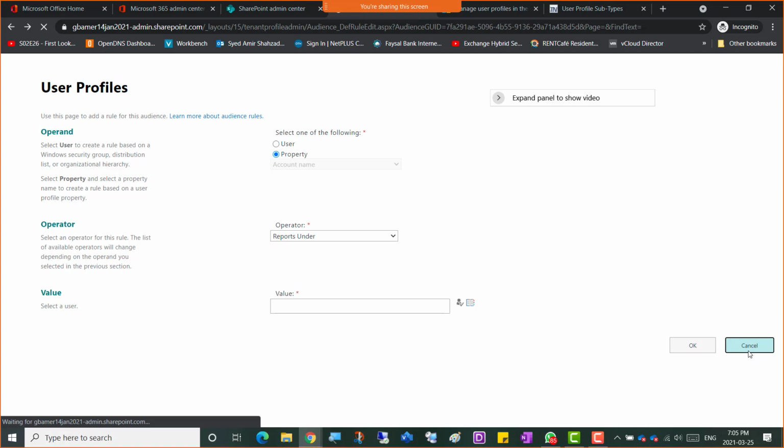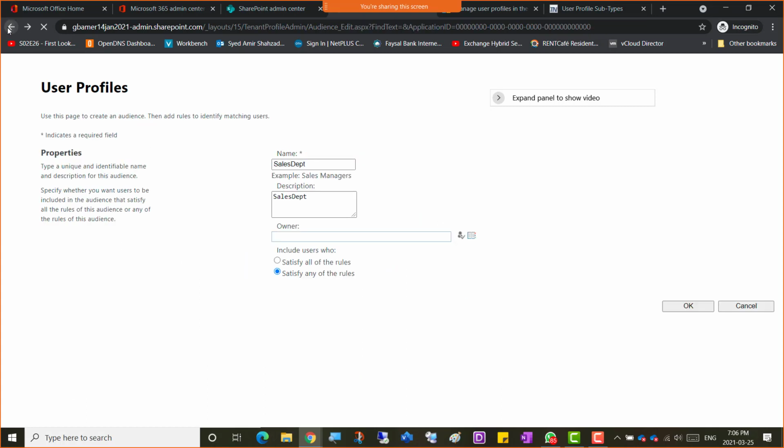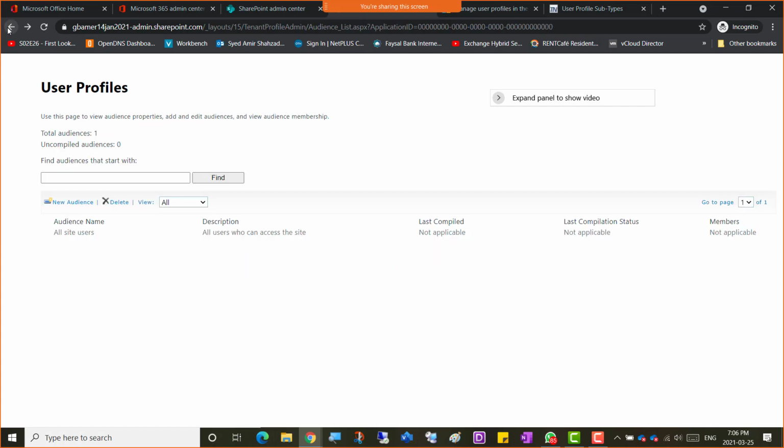And it should take us back to the audience page. Really? Was it a different page? Oh, okay. So when I cancel, it just takes us back here, and there's no OK and cancel here. So we're kind of stuck in the user profiles forever now. Okay, I kept on back, and okay.